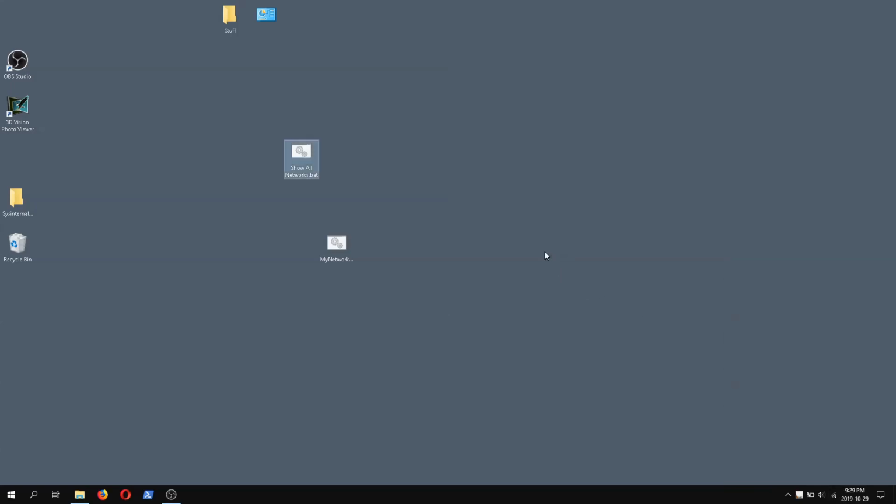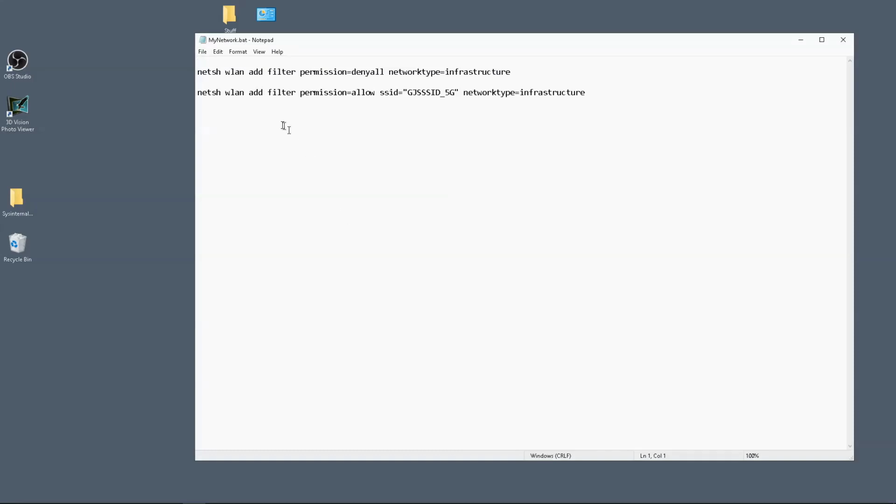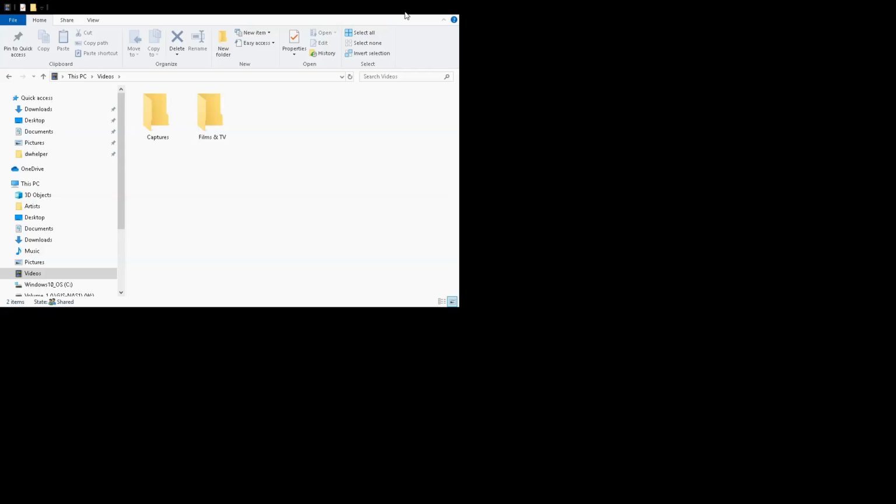Here's my 2G, and we're going to add that guy. So we'll add in netsh wlan add filter permission=allow ssid=2G networktype=infrastructure. We'll also add a remark or comment line about removing filters as a reminder. Rem, change add to delete to remove filter. Save that, and now we can right click and run as administrator, and we can see we've added our new network.